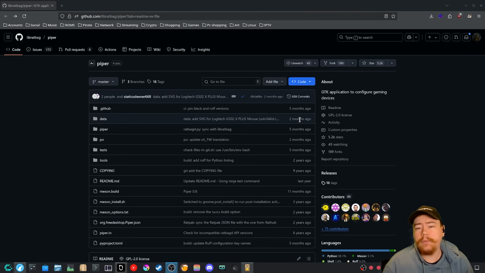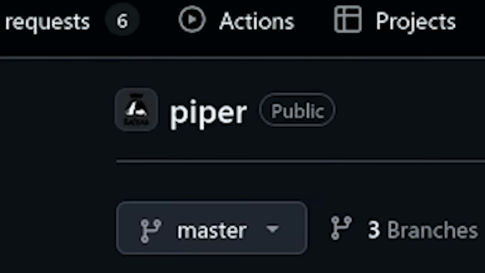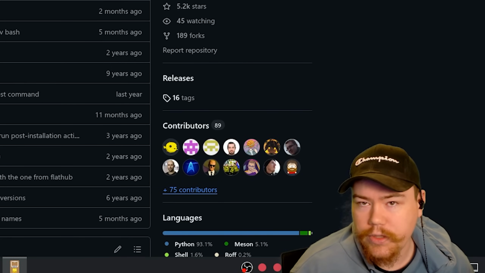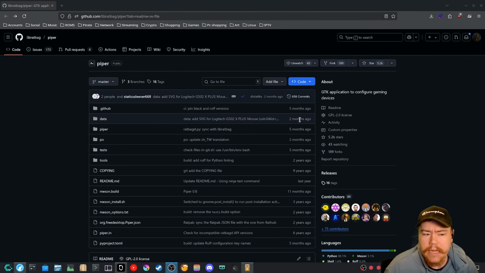Now the next application is called Piper. Piper allows you to configure different mice on Linux with a front-end GUI where you can do things like shortcuts, change the DPI, change the LEDs, if of course the mouse supports it, and many other things.